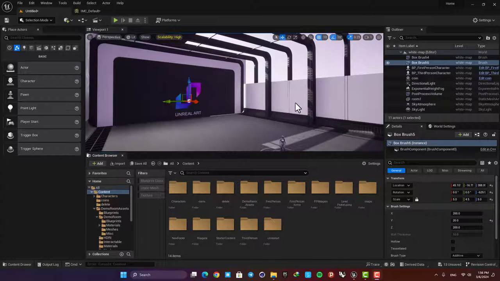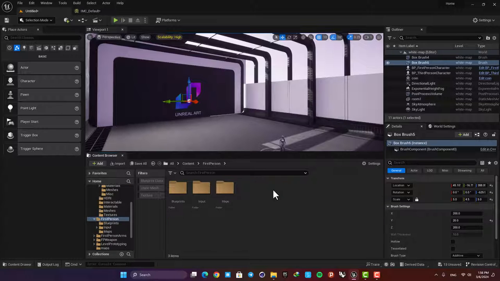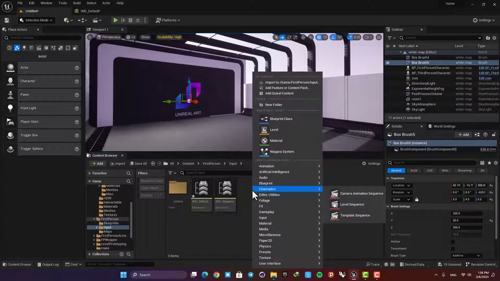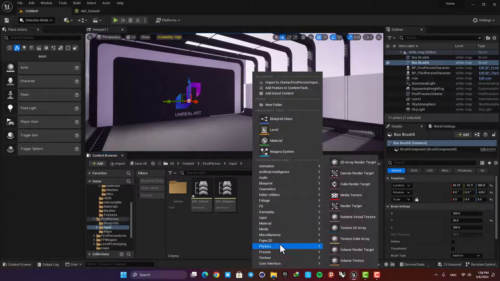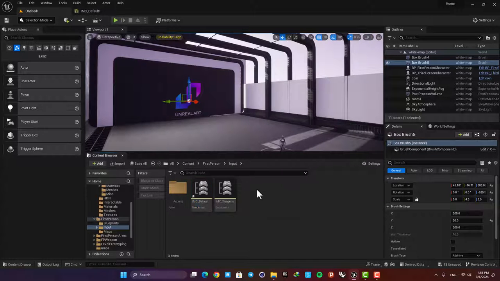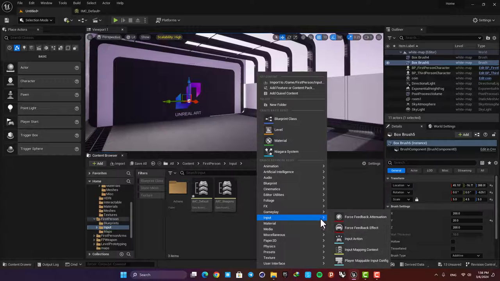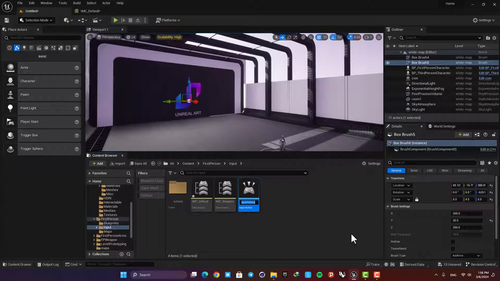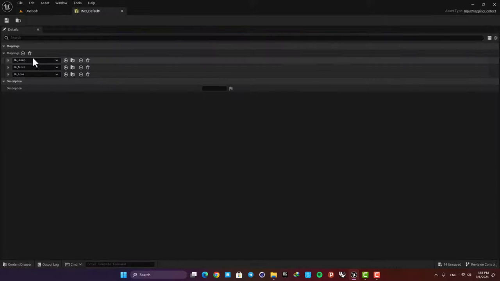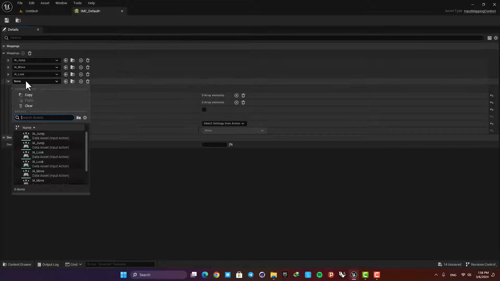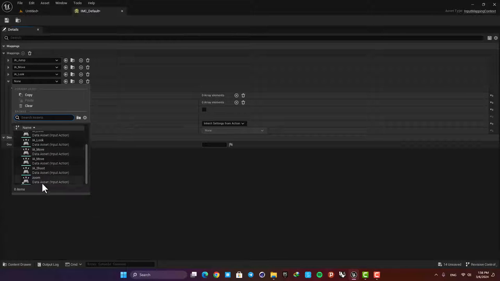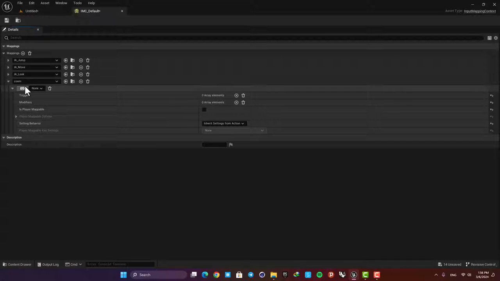Here I'm going to use the enhanced input system to give input to my character. So let's open up the first person folder and go to the inputs folder. Let's create a key and then assign it to our input mapping context. So right click, go to the inputs and input action. Let's name it zoom. And then here we can create a new mapping, and here we can choose the key we made. Let's set it, for example, on Z, and now we are good to go.